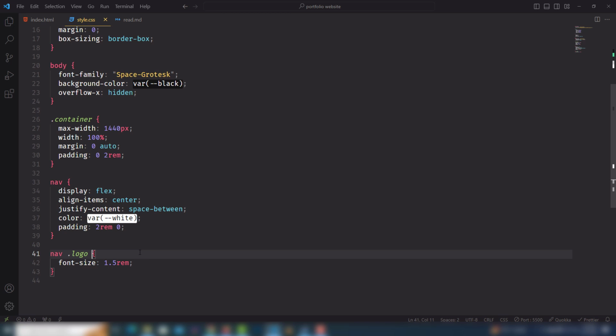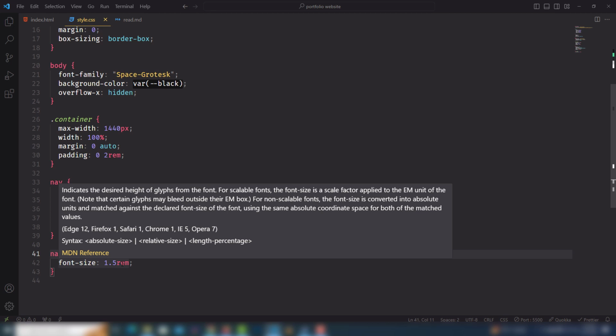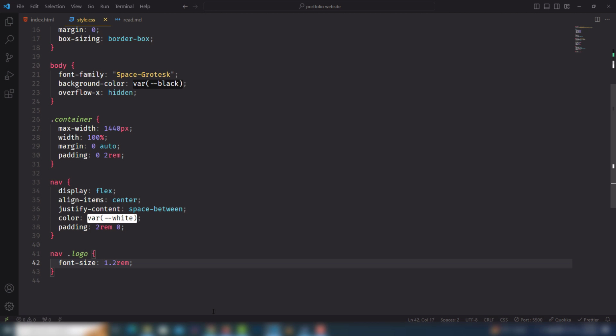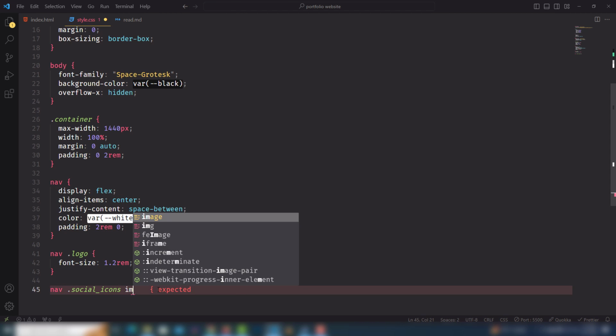Okay, I don't need to use that. Yeah, great. But I'm gonna change size is 1.2. That's perfect. So let's use the nav special icons image tag.